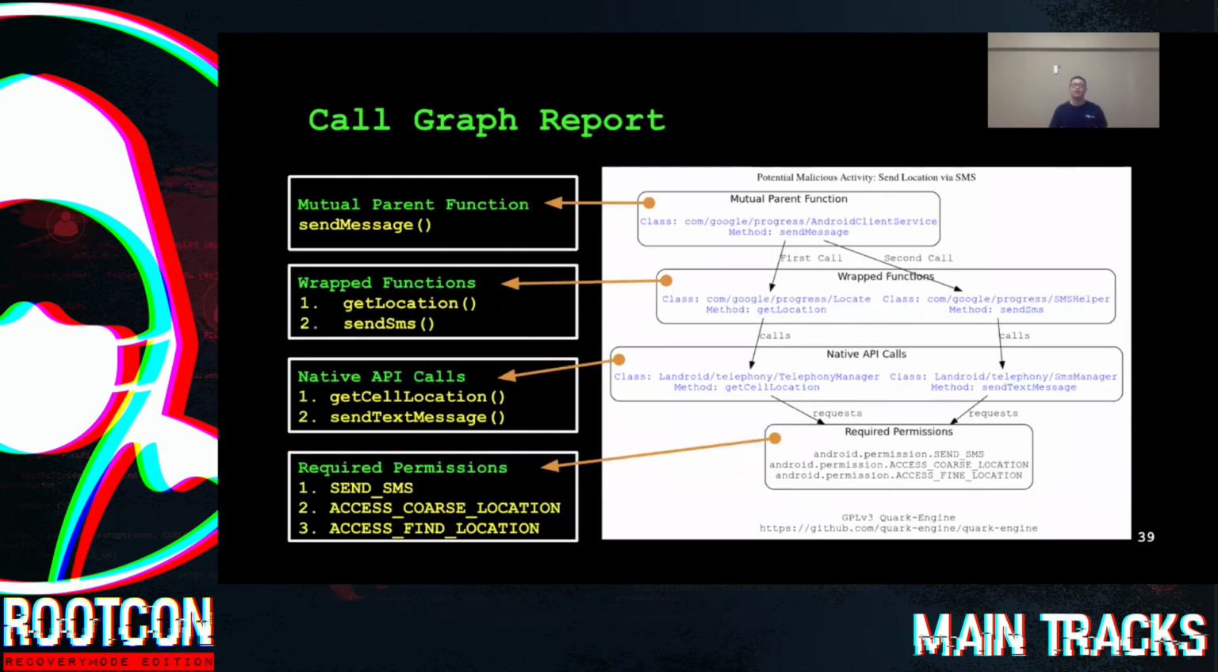And recently, we have developed a new feature, a call graph for high potential malicious activity. I call it the Google Map for malware analysis. Now let's see. On top of the graph, we start our journey from the mutual parent function. And then, according to the map, we can see clearly which function wrapped the native APIs and the calling sequence of these functions. Wow, this is amazing, isn't it? So now let's start the journey.